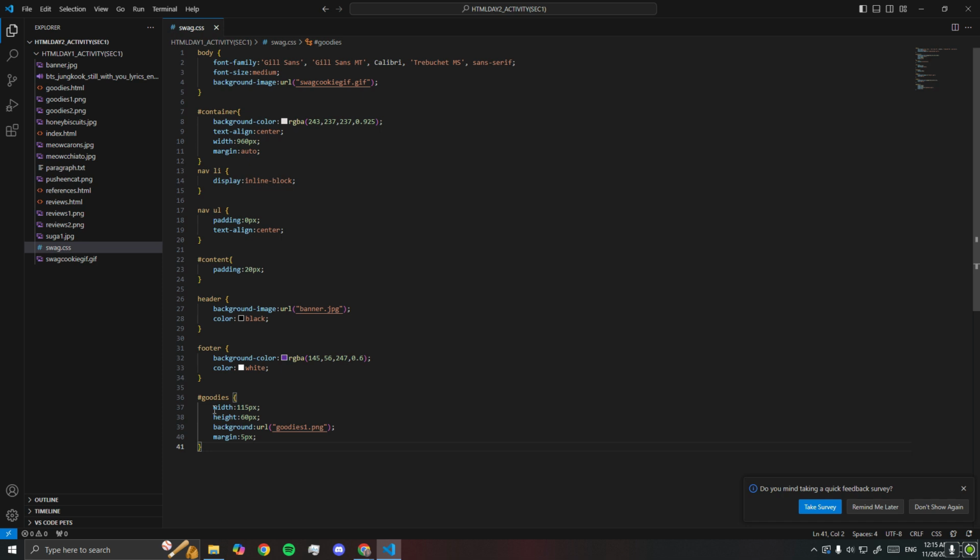So what this is all doing is the width and the height define how big I want the image to be.